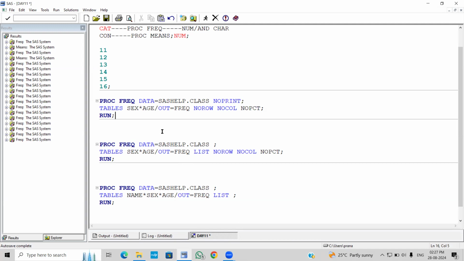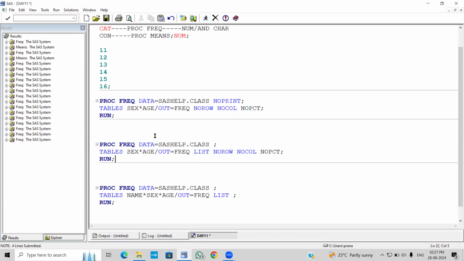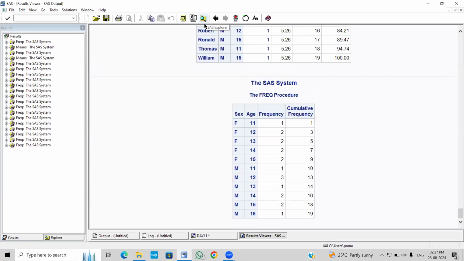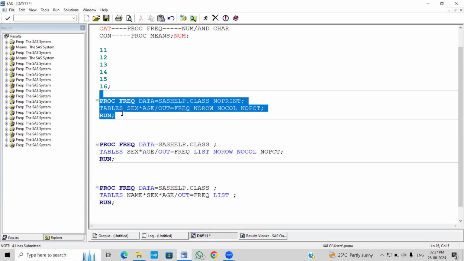Yes, this noprint option was used to stop printing the dataset in the output window. Previously, here you can see whenever we run this code, the data was printing in the output window. Okay. To stop this, we use this noprint option. With the noprint option, we are getting the output in the dataset, which we gave here as out equals Freq. In the Freq dataset, we will get this output. Okay, this is how we should use the noprint option.